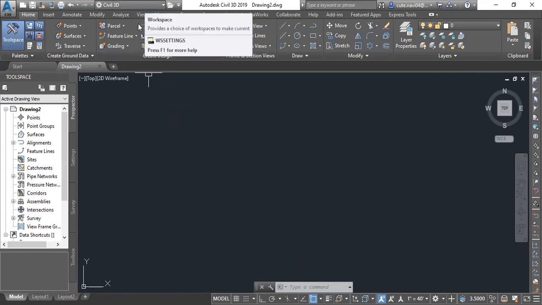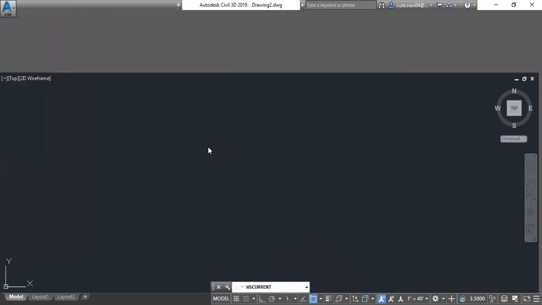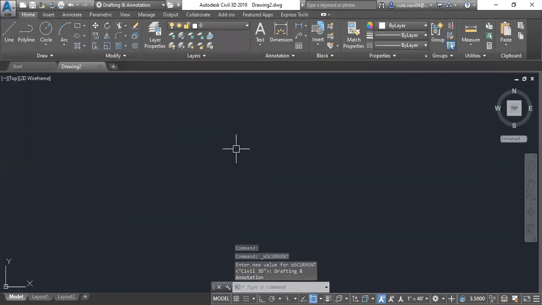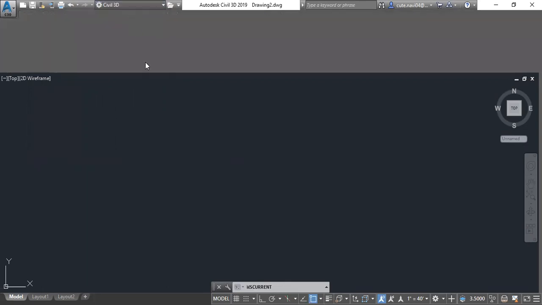When you open it, you can see Civil 3D, drafting and annotation, and 3D modeling. If you stay in Civil 3D, you will see land development commands like intersection, alignment, profiles, and grading surfaces. But if you switch to drafting and annotation, you hide the Civil 3D commands and have simple AutoCAD. Now we must know the basics of Civil 3D first.